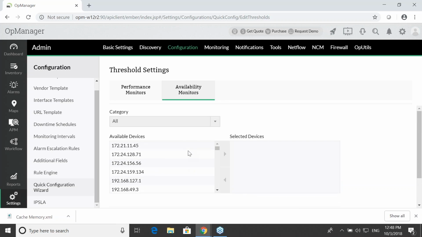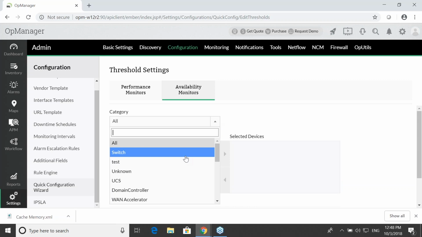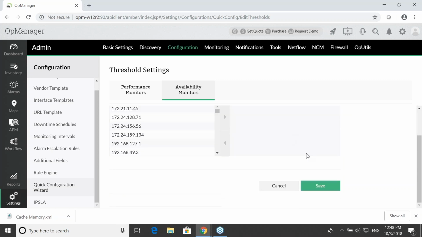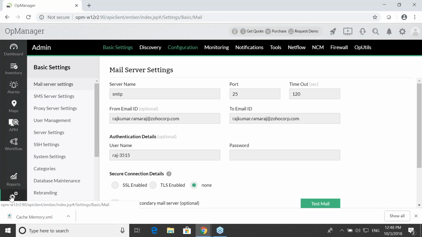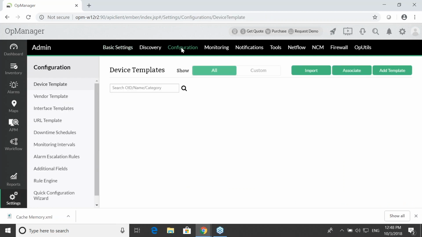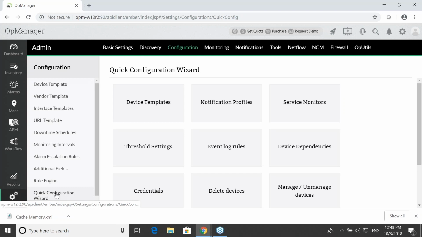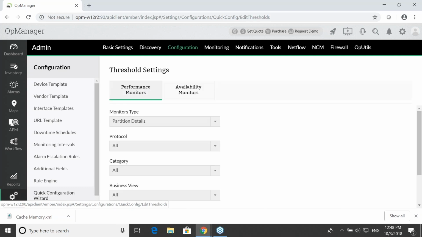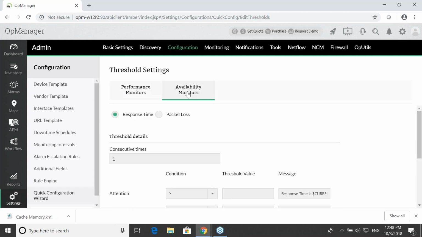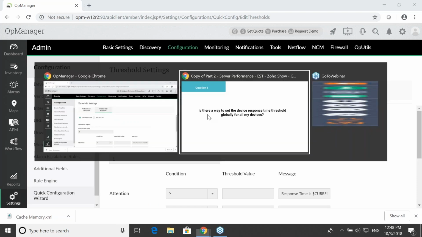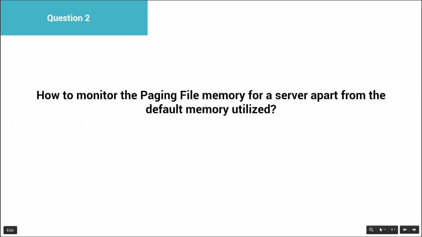So you will get to see the list of devices which are available, or you can sort it by category, based on whether it is a router or a switch or a server. Move it to the right-hand side and then save the changes. So this is just a simple way. All you have to know is the navigation part. It is settings, then configuration, then the quick configuration wizard, where you will find threshold settings, then availability monitors, and then the response time and packet loss to be applied to the devices or based on category.